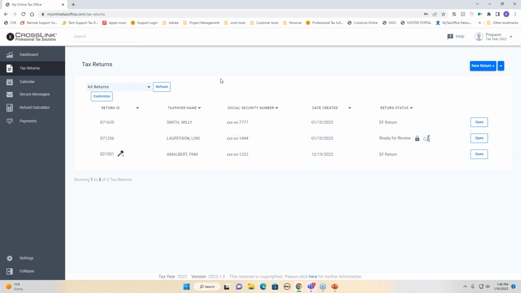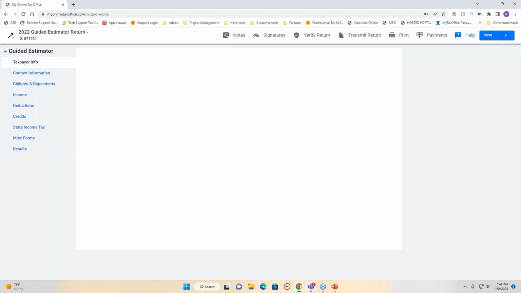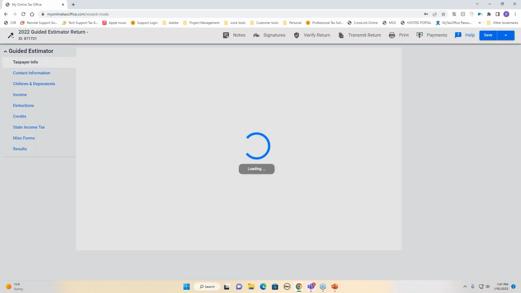Now I just want to take a few minutes and show you what that guided estimator was. So I'm going to again go ahead and put in a social. We won't go through the whole process, but just what the estimation methodology is. For that type of return, I'll hit create guided estimator mode. And what it does is it breaks down the tax return into a few different categories for us.